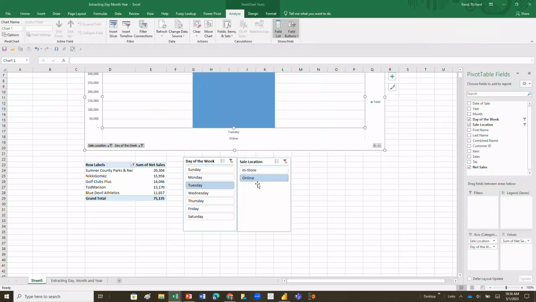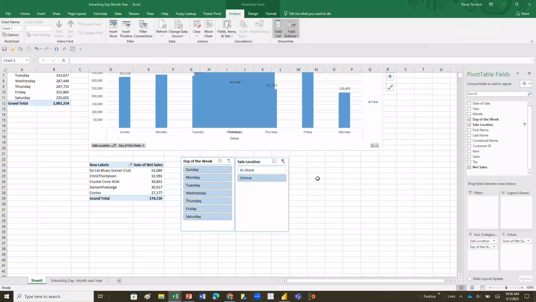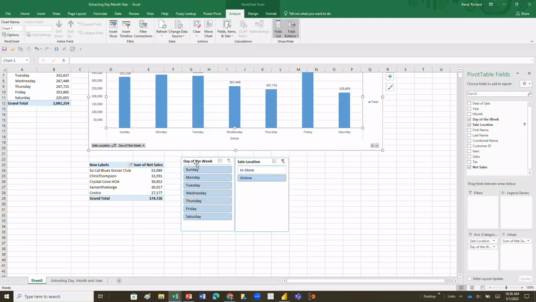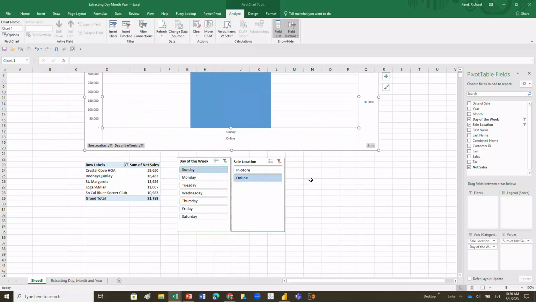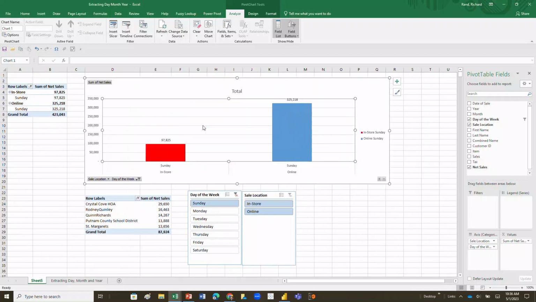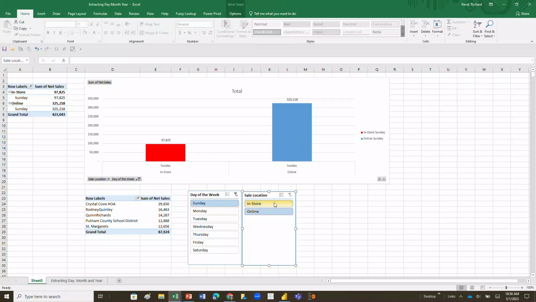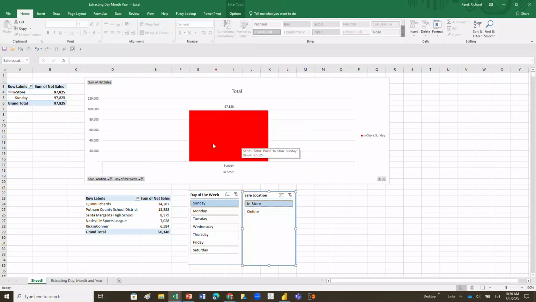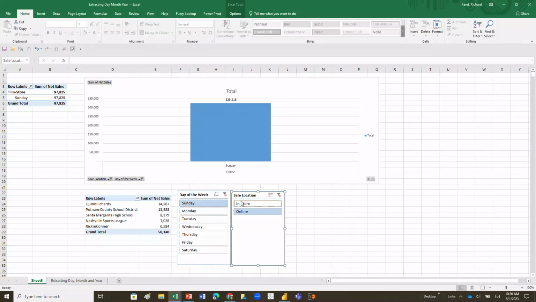And now what I can do is I can look at all days of the week. If I wanted to, I could look at just one day. So let's just look at one day of the week. There's my Sunday sales. If I want to look at both, I've got Sunday sales and I've got in-store sales, online and in-store. And what if I just wanted to look at the in-store sales? So if I just click on in-store, I can look at the in-store sales, and you notice this changed down here, right? If I look at online, see that changes?